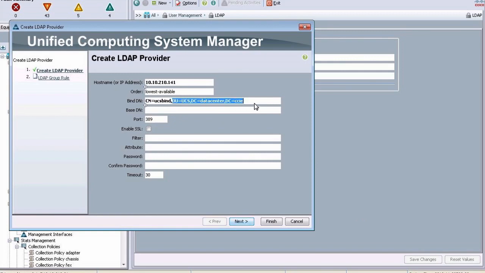Then the base DN that I'm going to use is actually this. So every user will be based out of this OU. This OU is configured like UCS. Now we need to configure here, so the password is the password for the UCS bind user. Again, will be given to you. And I need to match these, of course, which I do.